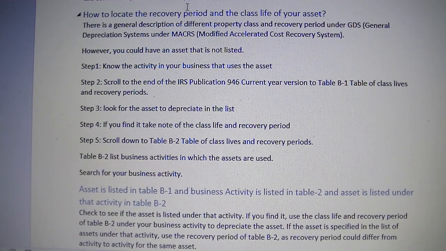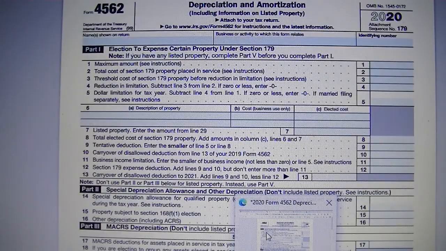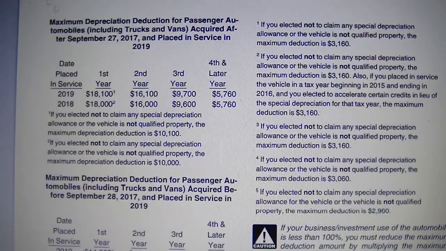So to depreciate an asset, it is important you pull IRS Publication 946. You'll use the rate from the rate table under Appendix A, but you need to locate the Appendix A and the rate table in Publication 946.